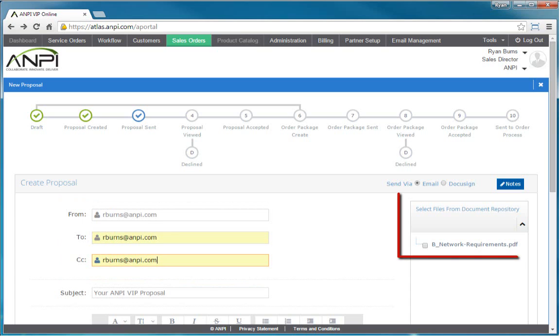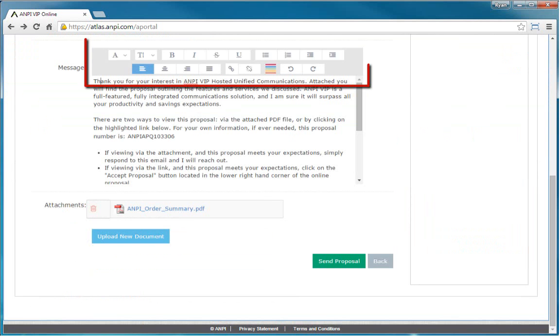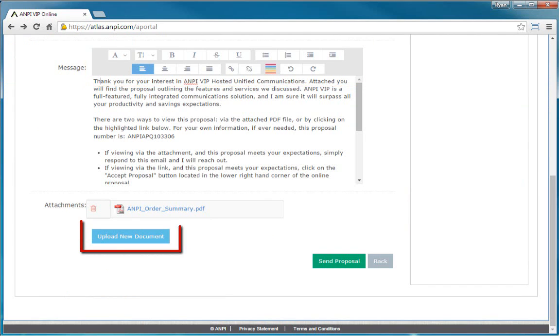Notice on the right that you have a document repository. Documents uploaded to the document repository will be listed with an option to attach them. These represent documents that you've decided would be good to attach to a proposal or order, such as a user guide or other reference material. Use the editing tools provided to revise the email message if necessary. Click to attach additional documents if desired. When you are finished, click Send Proposal.